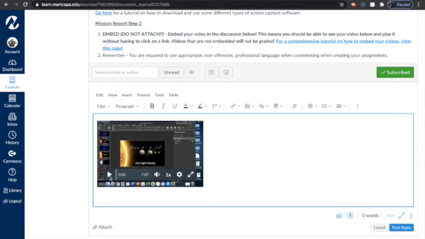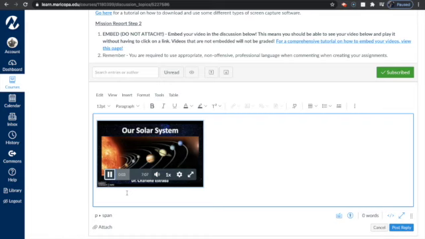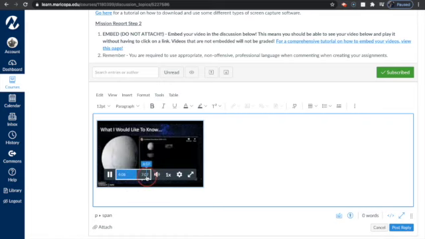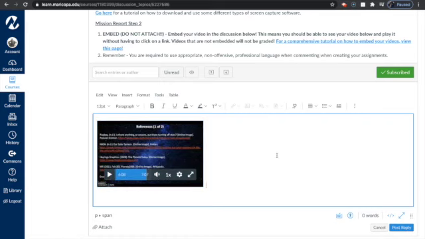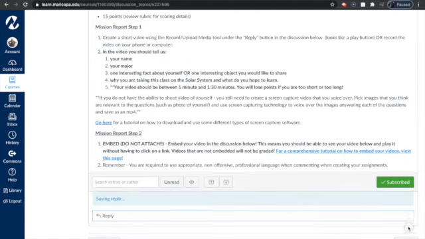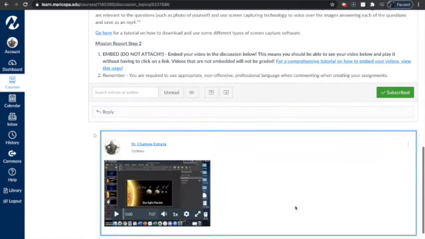Once your file has finished uploading, make sure that it plays properly throughout the entire file. This will reduce the number of problems when it comes to me grading it. Finally, post your reply, and then you'll see that your video has successfully embedded to the discussion board. That's all there is to it.